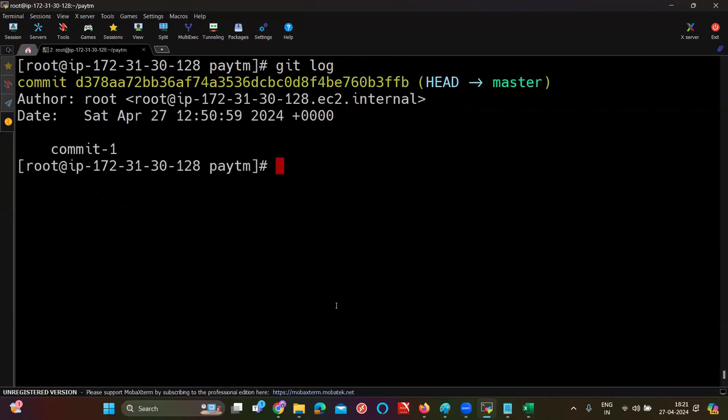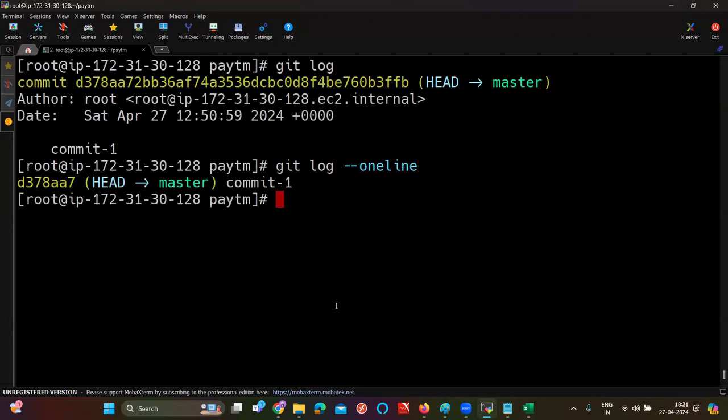But if I want it short and sweet, how can I do it? git log --oneline. You can see it on a single line itself. See, here you are seeing something called HEAD and master. That means, remember, by default, whenever you create a file and commit the file, we are going to have the branch.